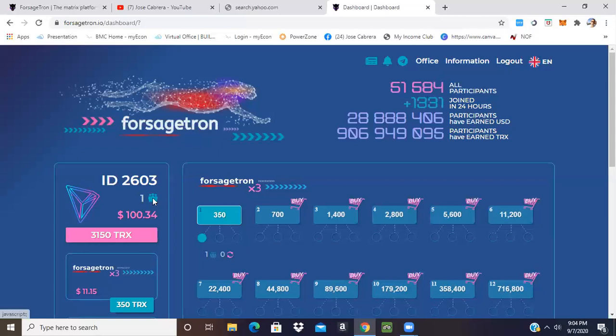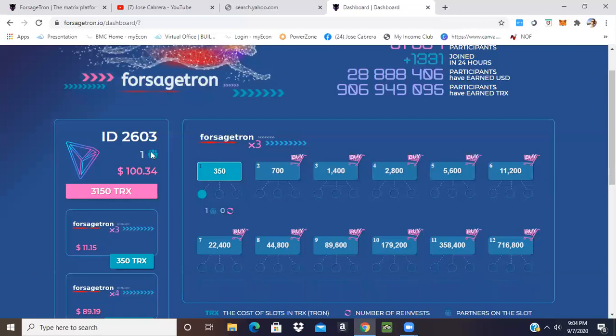The second thing is the number of referrals, which is right underneath your ID number, right here, by where all these little small people are. Like I said, this person only has one referral, as you can see. And then the earnings, obviously in USD, $100 and 34 cents, and then the Tron amount, which is 3,150.